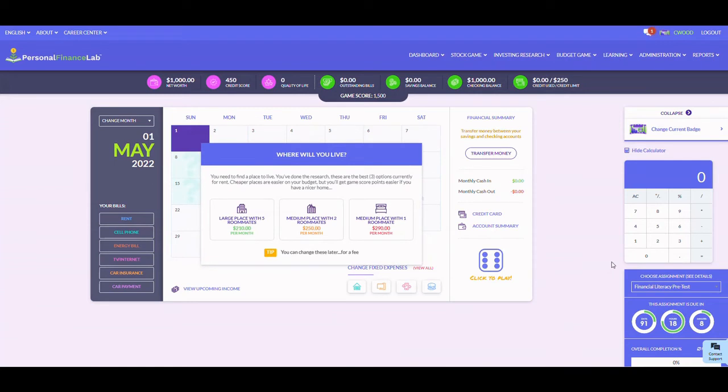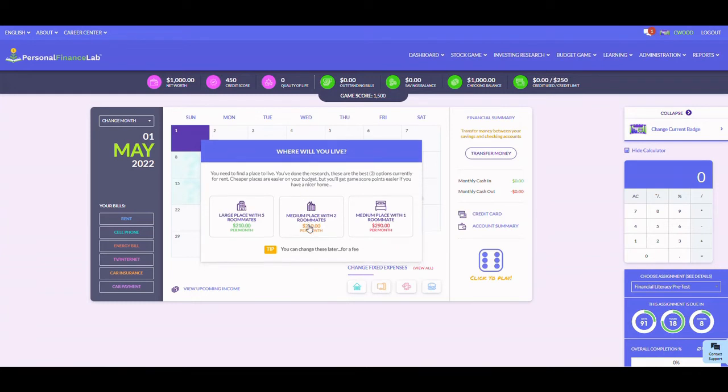At the very beginning, they're going to be asked to set their fixed expenses. So in the back end, you would have selected the option in the middle, and the computer automatically generates a higher and lower option.